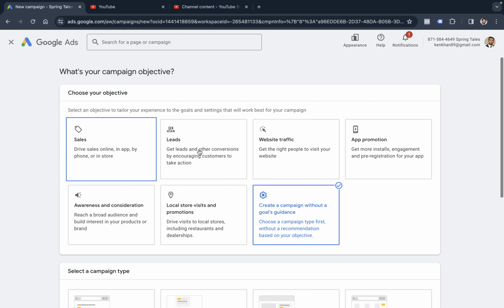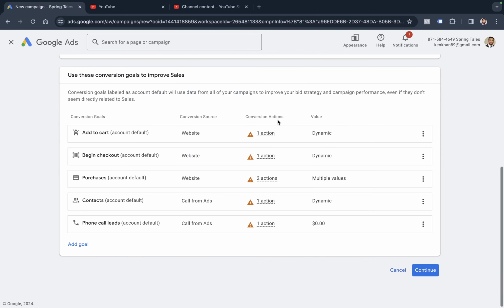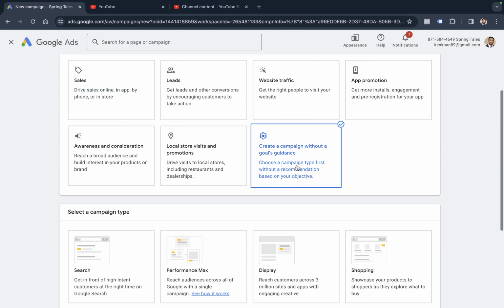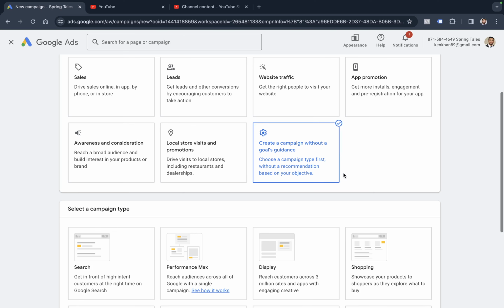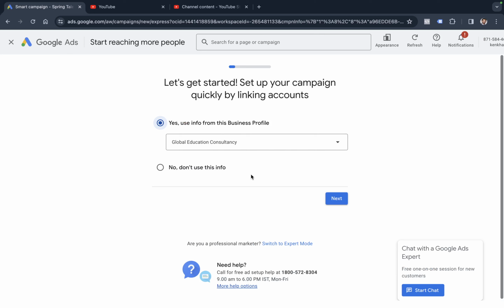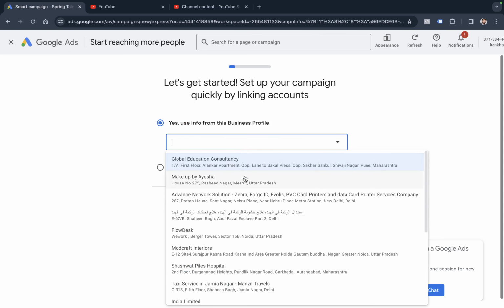You go with any of the available objectives. Let's say you go with sales, or you go with create a campaign without any goal. I usually have this habit of creating the campaign without a goal, just because this option allows you to have all the options available. And then you simply choose this option, smart, which says reach customers with a one-stop solution built for small businesses. I'm sorry, you choose the option first, then you click on continue, and you choose the Google Maps listings.